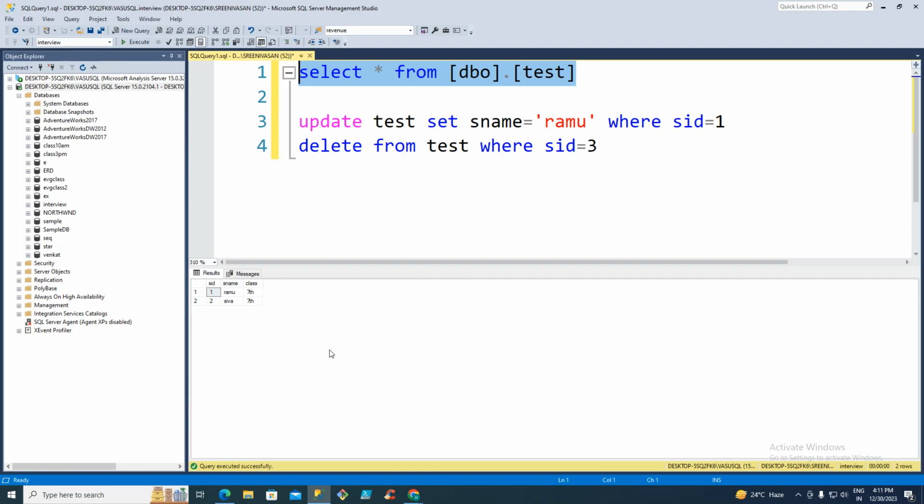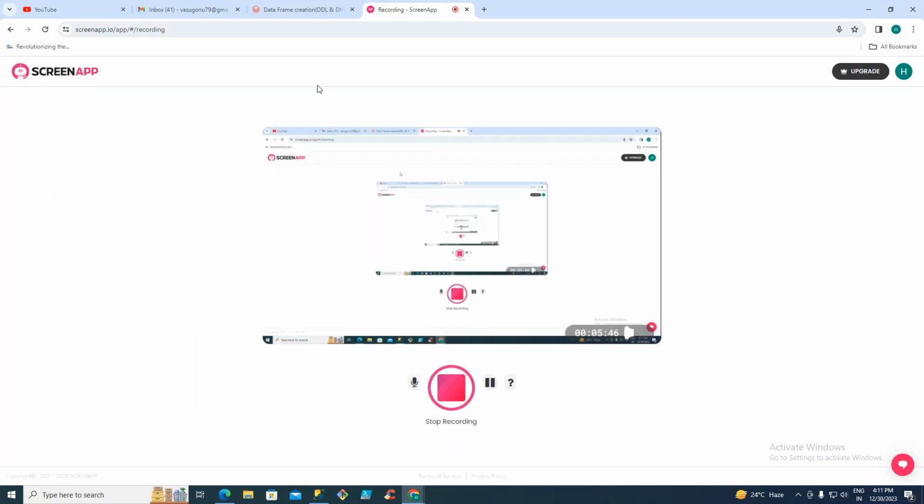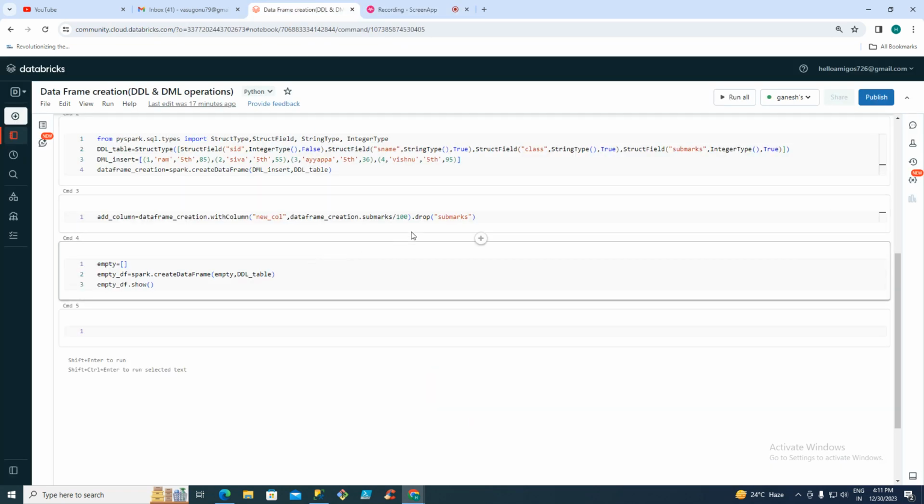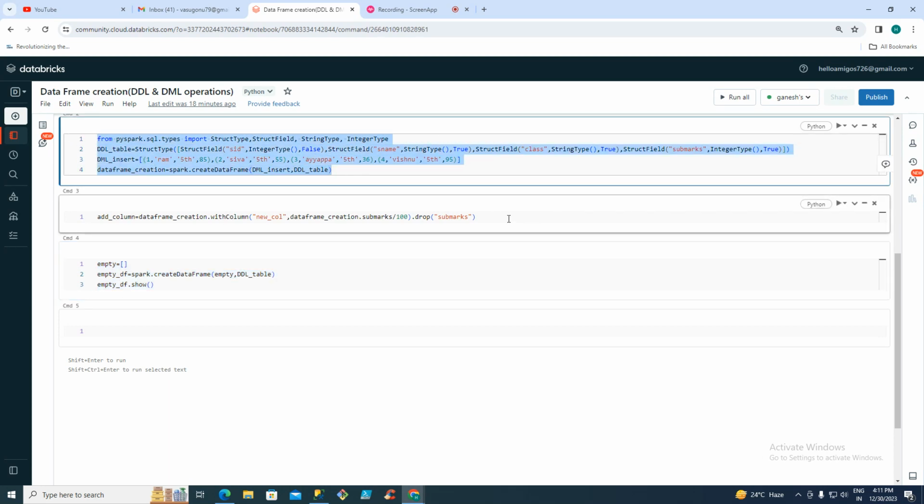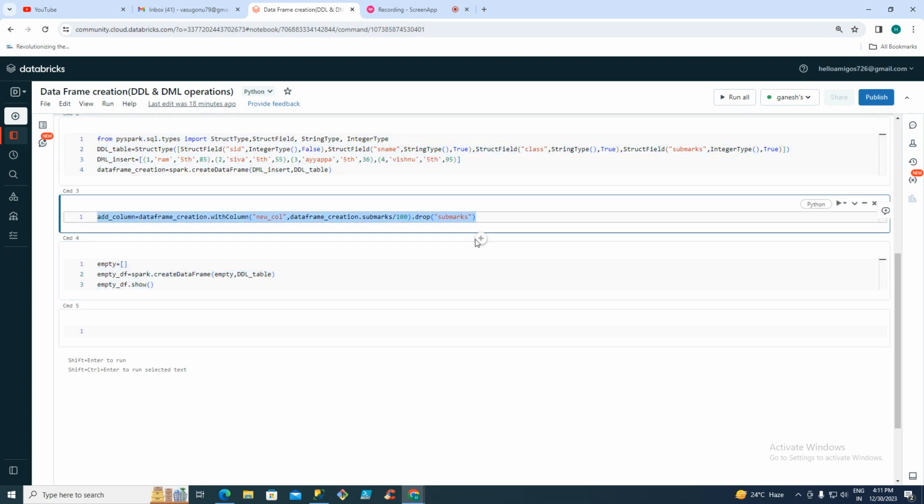Now we performed the update operation and the delete operation by using where clauses. The same kind of update and delete operations I need to perform in a PySpark data frame. How are we going to perform those operations in PySpark? Now I am going to Databricks. In this Databricks we already created one empty data frame as well as one normal data frame. For example, this is our normal data frame, add column.